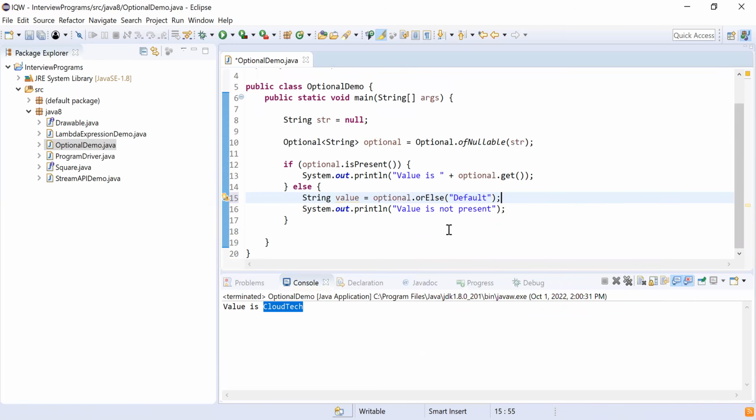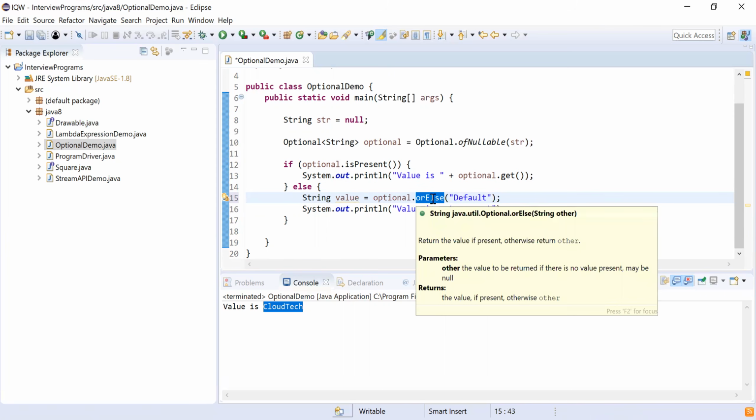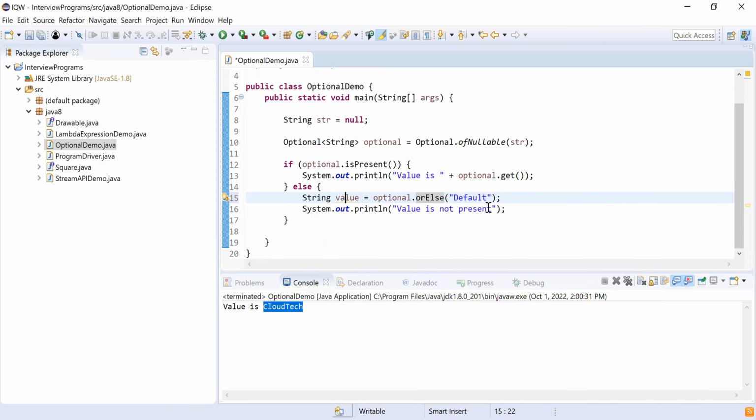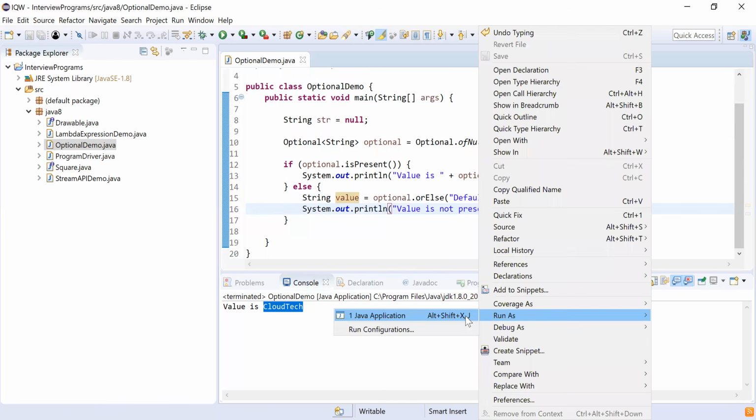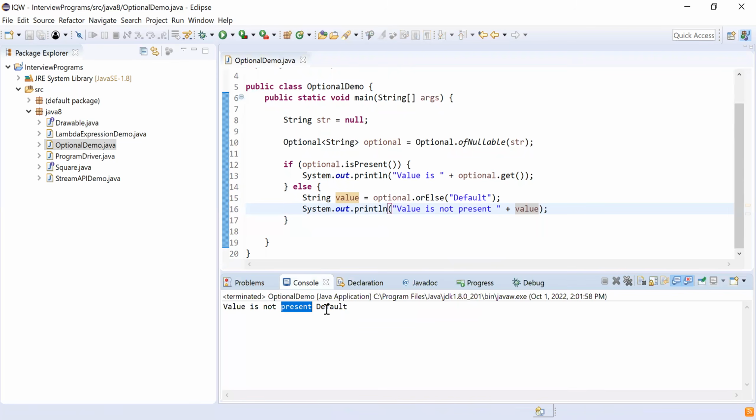Let me repeat this once again. When the value is not present, orElse will return default, and when the value is present, orElse will return the actual value. Let's try to print this. The value is not present, so we are printing the default value. Let me run this program. The value is not present, and that is the reason we printed the default value.